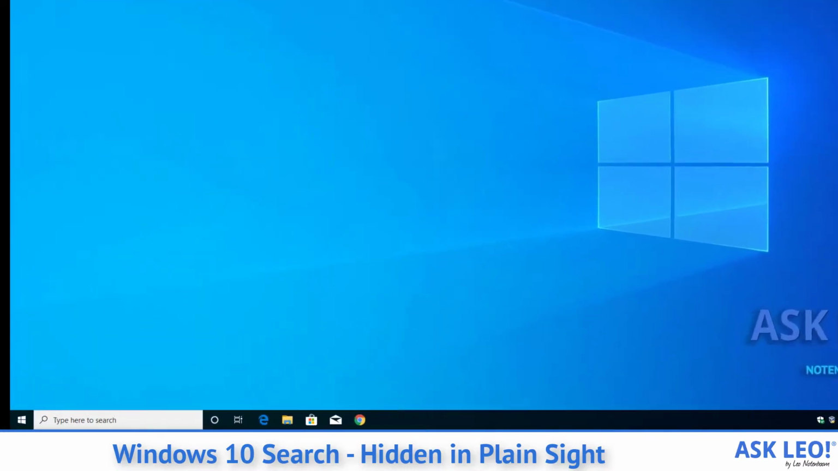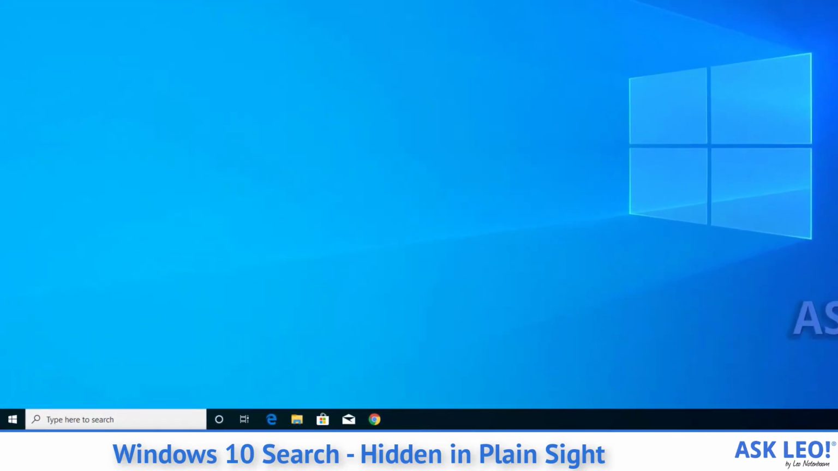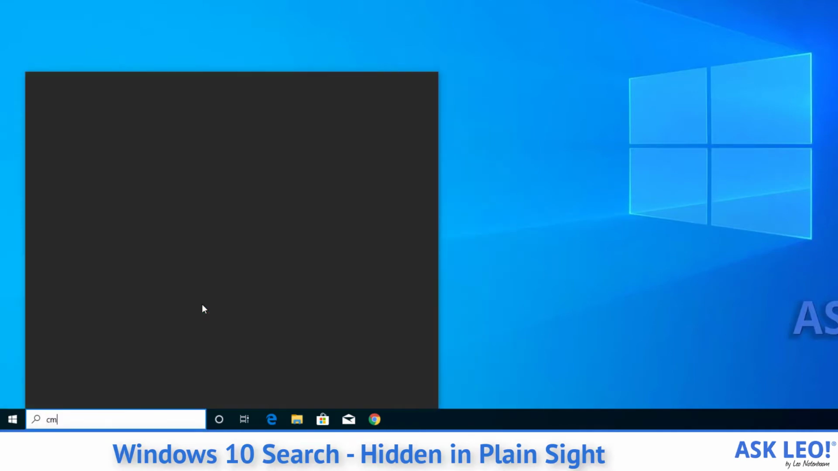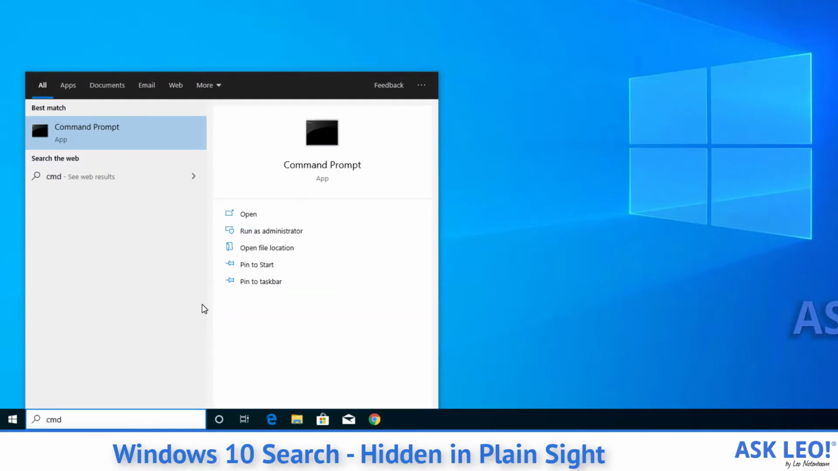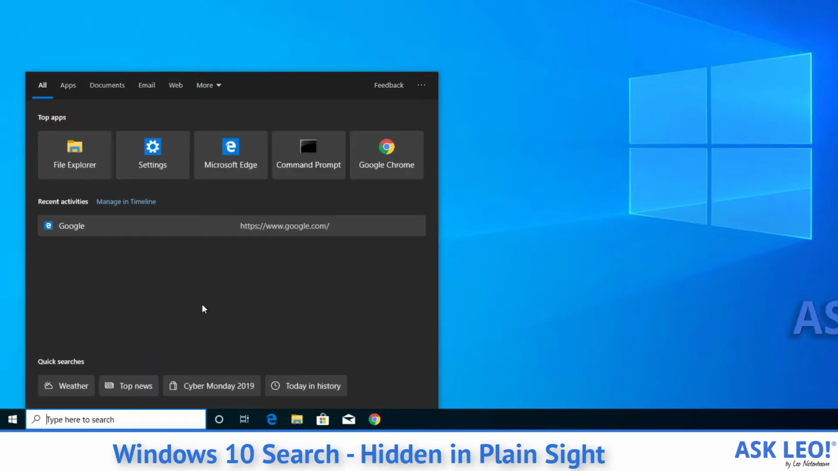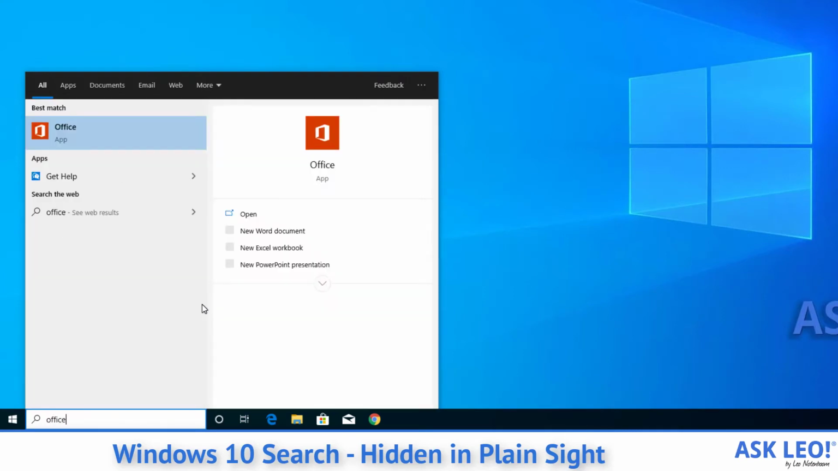So this is Windows 10 Home. All we do to use Windows 10 Search is click on the Start menu and start typing. That's all it amounts to. Now I've typed CMD to run the command prompt, and as you can tell, you can run any installed program this way using search. If I search for Office, it'll show me the Office app. If I search for CMD, it shows me command prompt, or I can search for command prompt.